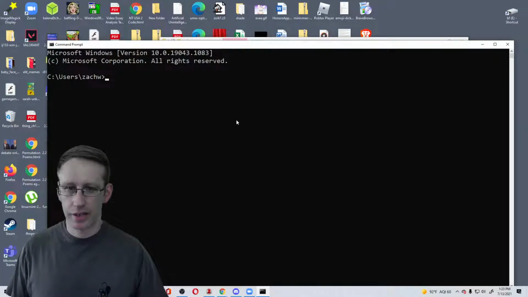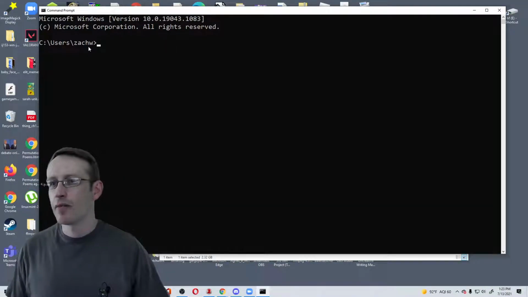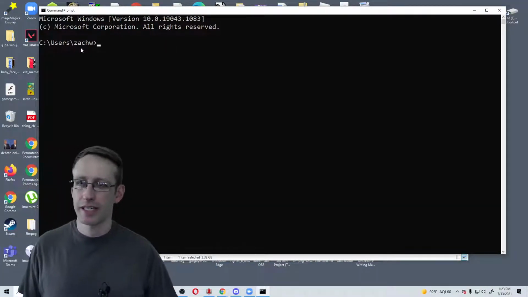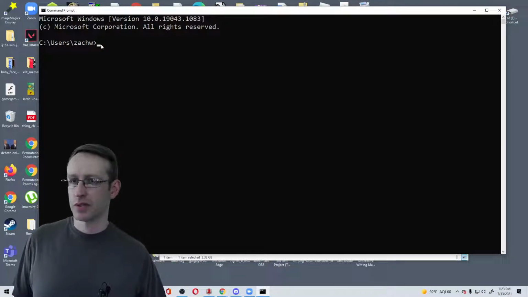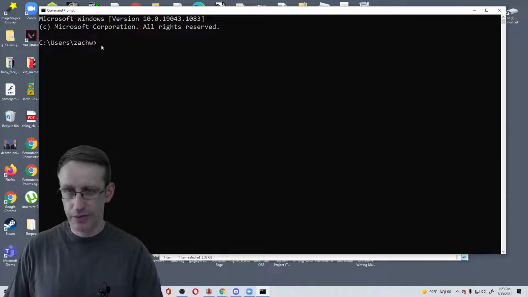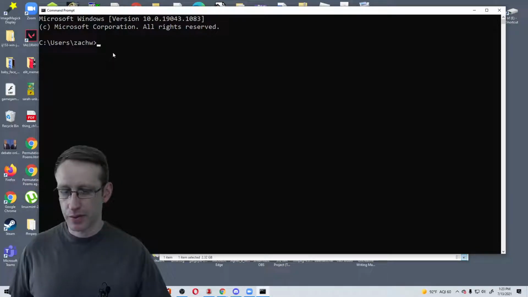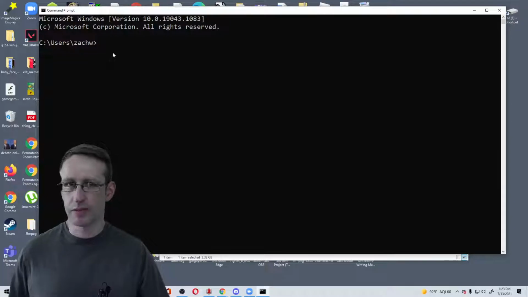I just made it bigger. It didn't make the text very big, but hopefully you can kind of see it directly above me. If you notice, it says c:users/ZachW. That's my username on this computer. And there's a blinking cursor. This is a command line interface, so I can't click or do anything. I can just type. But what I type is important because that's going to do some things in this environment.